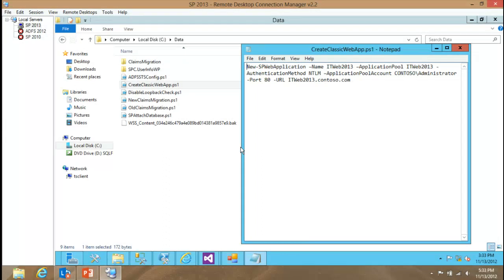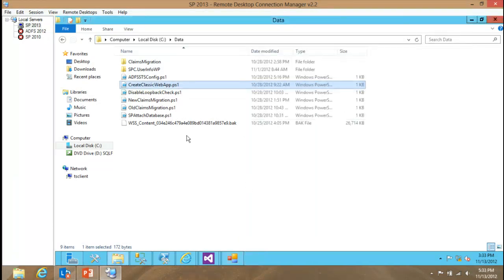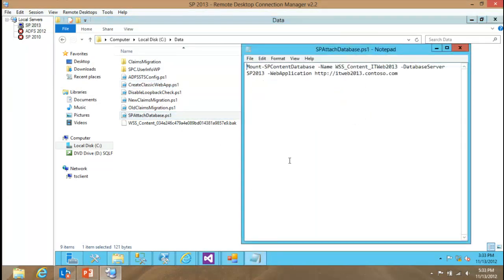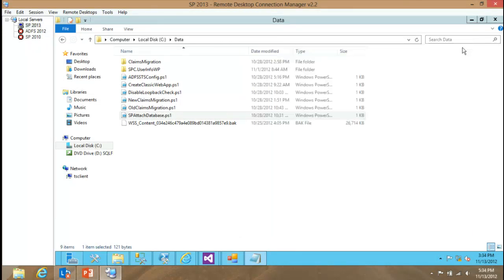So I did the upgrade. I'm going to test it and then move it to the claims environment. So anyway, here's the PowerShell, New-SPWebApplication, and then create it with claims. It's IT Web 2013. And I went ahead and attached my content database to it. So I just did the Mount-SPContentDatabase. And it's got the classic mode of the ACLs in there on the classic web app now.